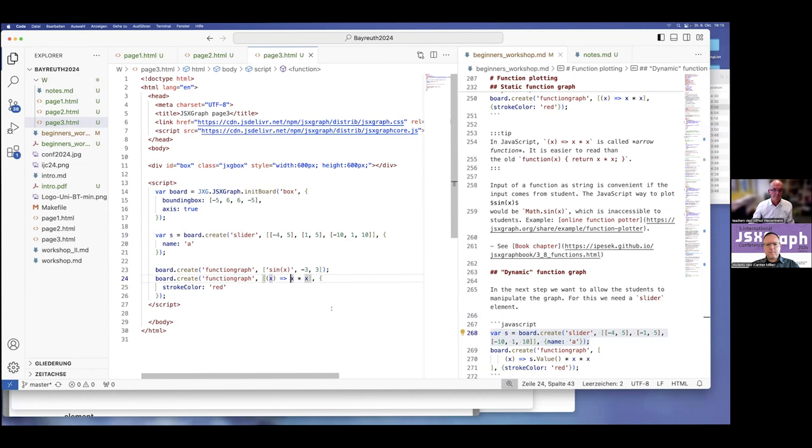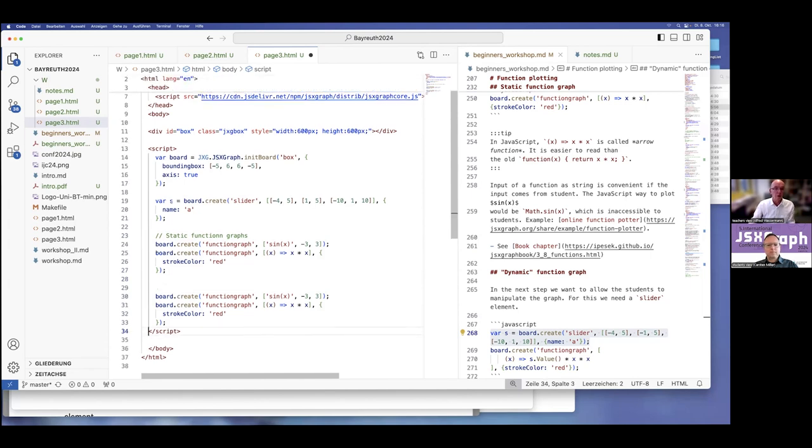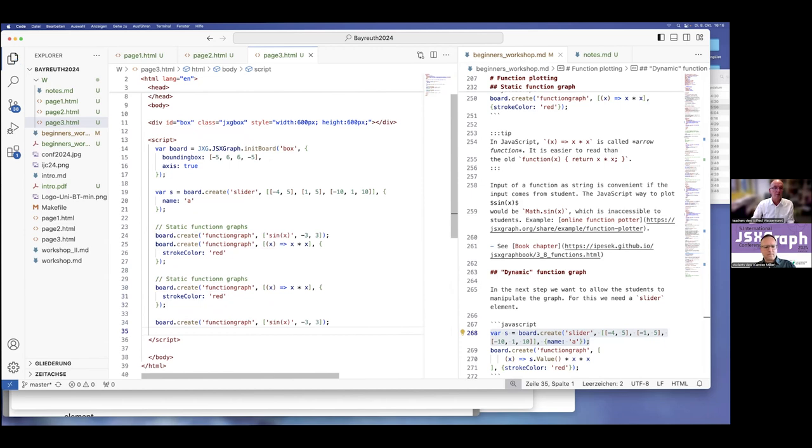Okay. Now we want to... So first, I will copy this static function graph, and copy them and make them dynamic. And I will change the order. Oh, so it's still the same.